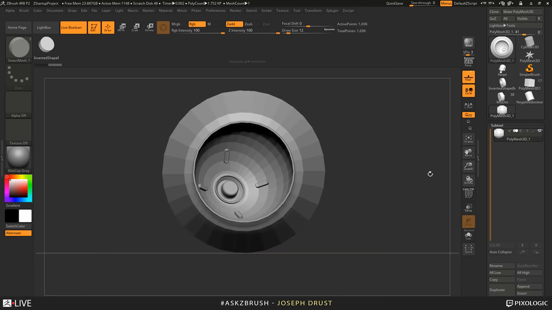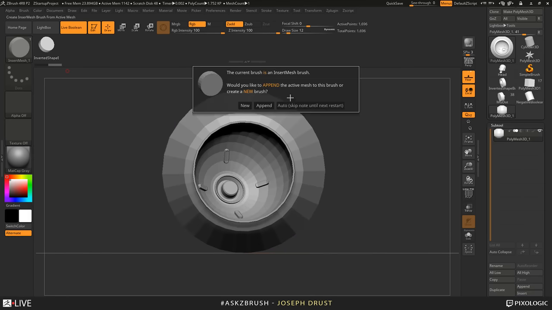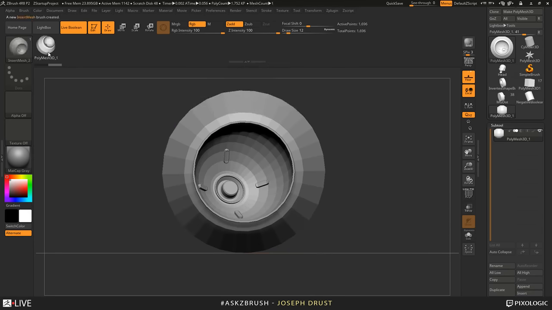So if I take this shape now and go brush, create new insert mesh, and do new, you can see now I have this. So now I get an example of what this shape looks like. So I know just by visually looking at this, this is the sphere shape that cuts into the mesh, and now I can select that and draw it out on my surface.